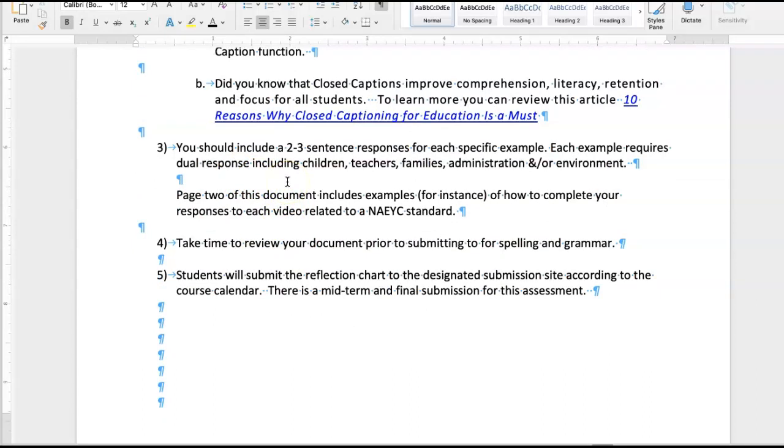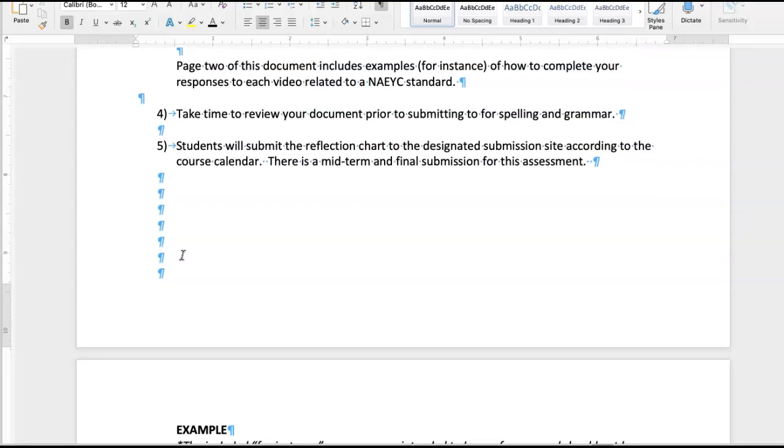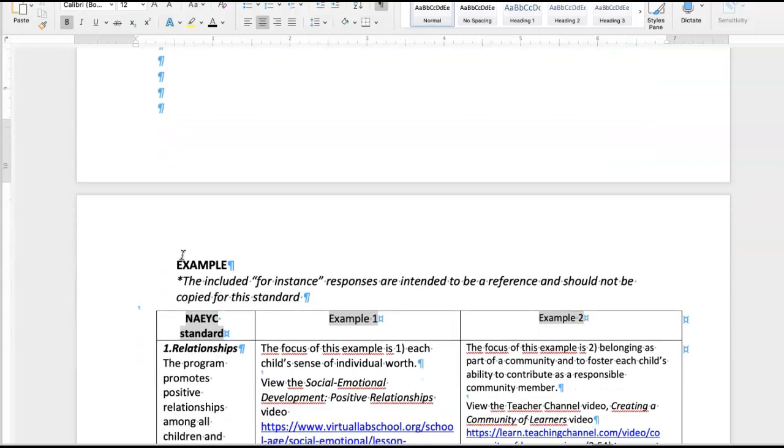Again, we've discussed 2 to 3 sentences. Page 2 of this document includes an example, and we'll get to that in a moment. Please take time to review your document prior to submitting. You're looking for spelling and grammar, and please remember that your document should be in a Word format. Students will submit the reflection chart according to the designated date and submission site. There's a midterm and a final submission for this assessment. The first one is standards 1 through 4. The second and final submission is standards 5 through 10. So the first one has 4, the last one has 6.